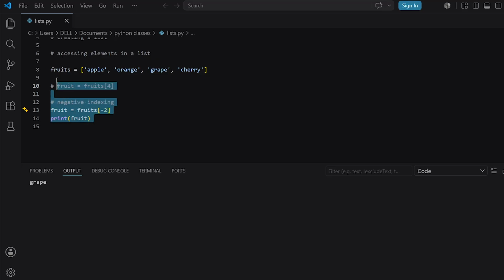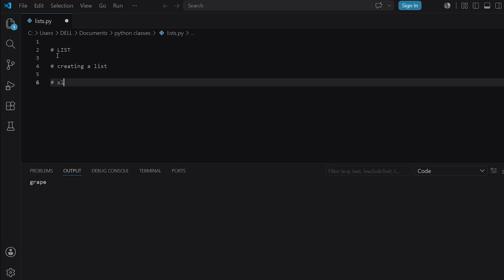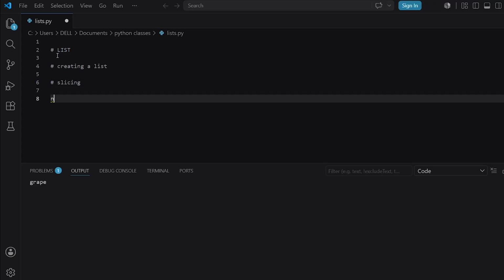Now let's look at slicing. Slicing is a way of extracting all or a portion of a list. So let's say we have nums is equal to 1, 2, 3, 4, and 5. If I want to extract or fetch a portion of this list, I'm going to perform an operation called slicing. So let's say I want to fetch 2, 3, and 4.